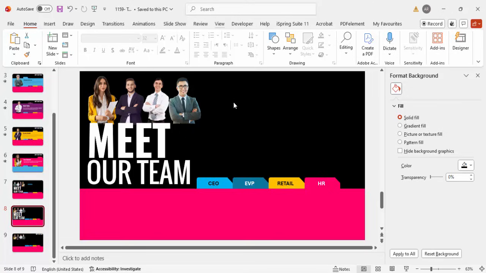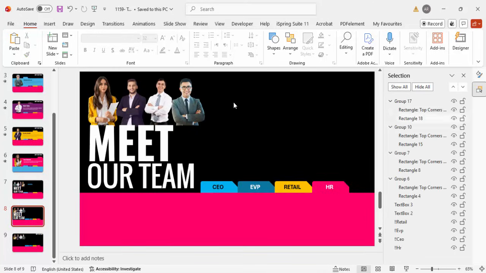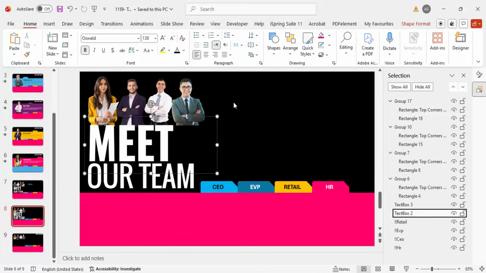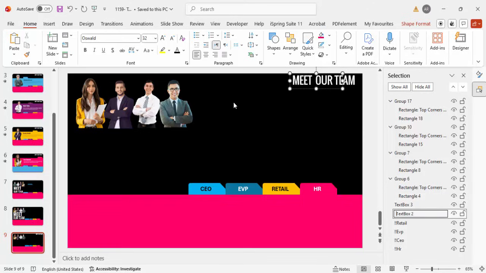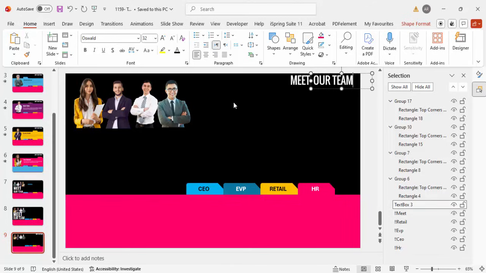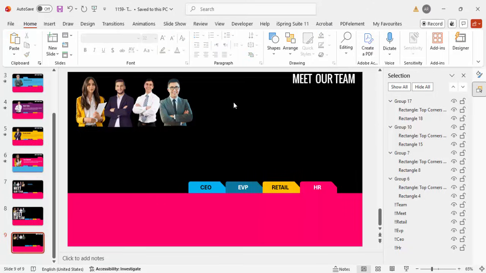Again, if you want, you can give the same naming convention we have used here. I can just go to Home, Editing, select Selection Pane, and you can give the same thing. I'm going to select this one and name it MEET, and for this, exclamation 2 times and team. Same thing I'm going to do here. So this is my meet, and this is team. All right, so this is my second slide.